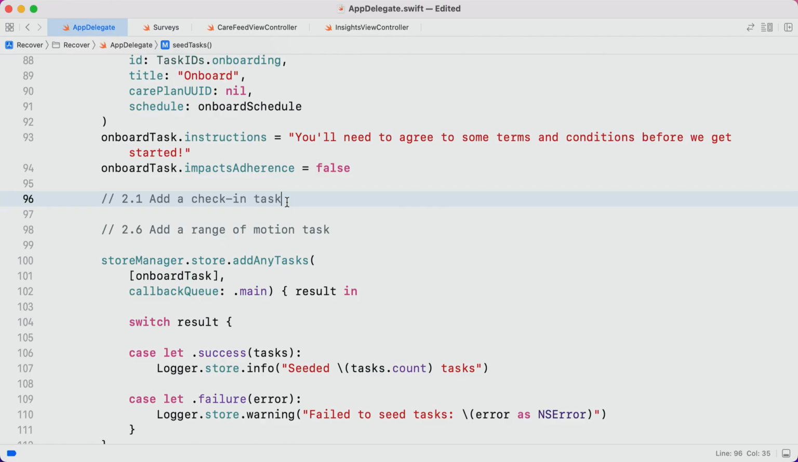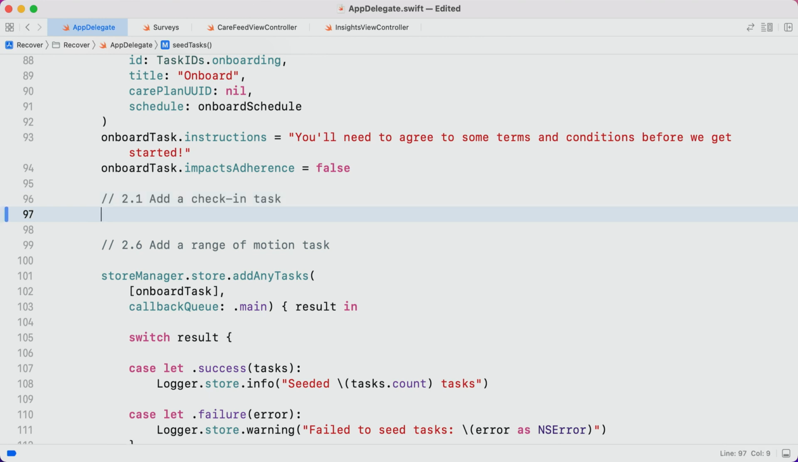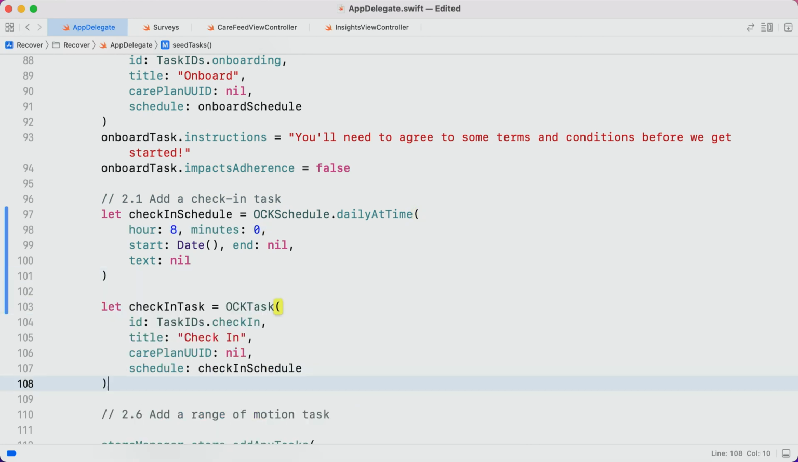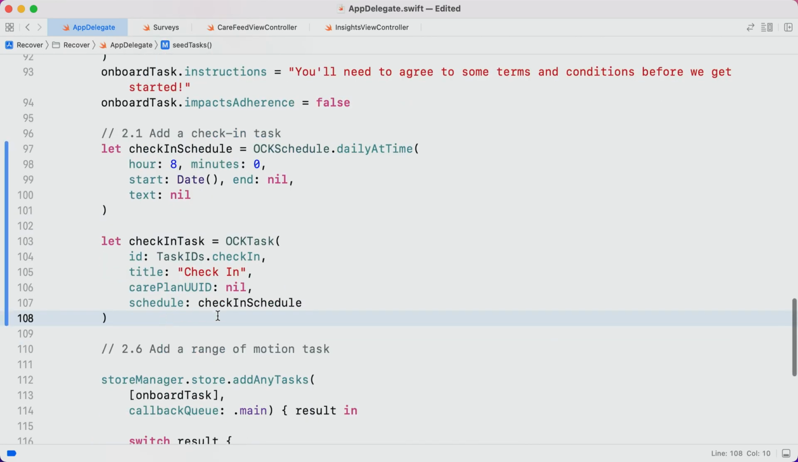We'll get started with the daily check-in survey. Just like we did for our onboarding task, we'll begin by defining a schedule and a CareKit task. It's supposed to be a daily check-in, so let's just schedule it to happen each morning at, say, 8 a.m. We'll create the check-in task with a unique identifier and the schedule we just defined. And of course, we'll need to persist it here in our store. This is all exactly the same as what we did for the onboarding task. Hopefully it's starting to feel familiar to you.